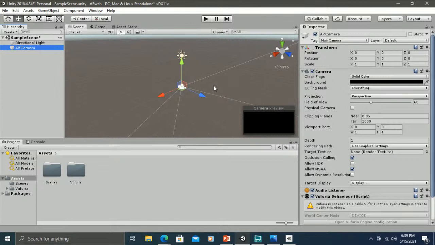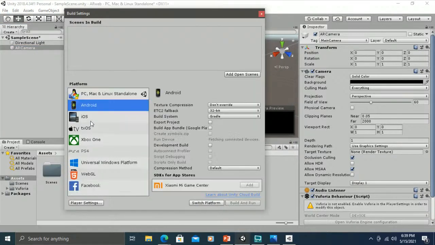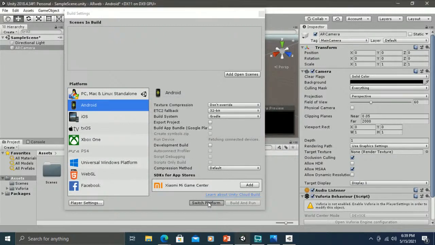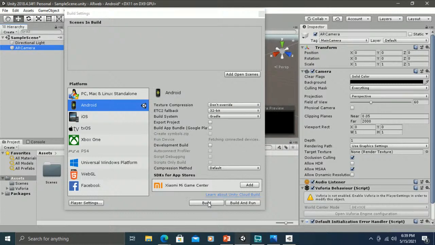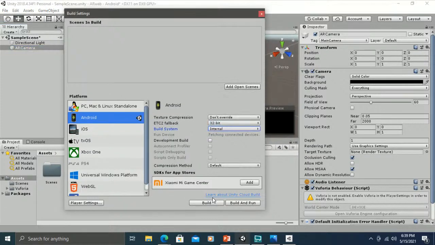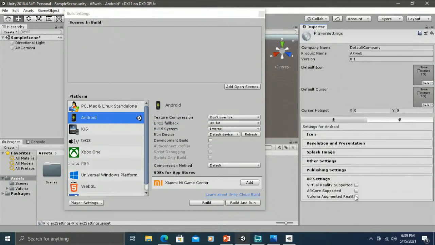So therefore we have enabled our AR camera section, and now we have to do another two settings, like we need to select the Android version. So I am switching the platform. So let us wait till it gets converted. So go to player settings and enable the XR settings for Vuforia Augmented Reality.